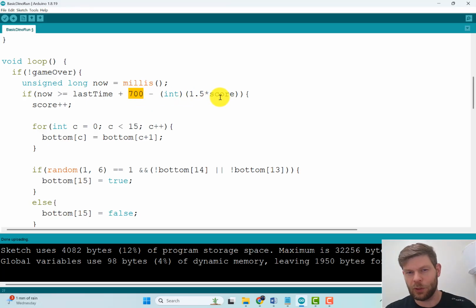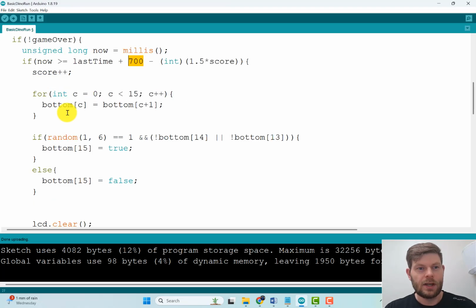It takes your score and multiplies it by 1.5 and cuts off everything past the decimal point, because of this whole casting to an int business. So yeah, it'll speed up. It'll happen more and more often that it'll shift the cactuses over as time passes, just because of this line.